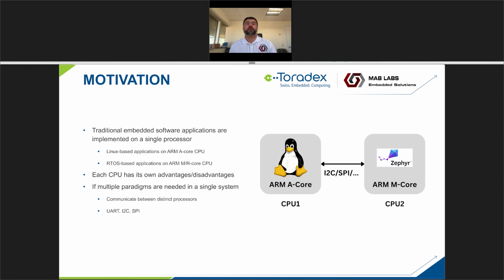So typically, Linux-based applications are really meant for the ARM 8-core CPU. It's usually beefier, more powerful, and it has a lot more features. And so it can support Linux along with multiple processes and multiple applications that are doing different things as part of your overall product.